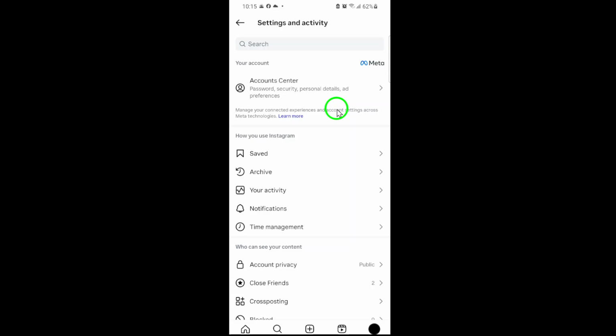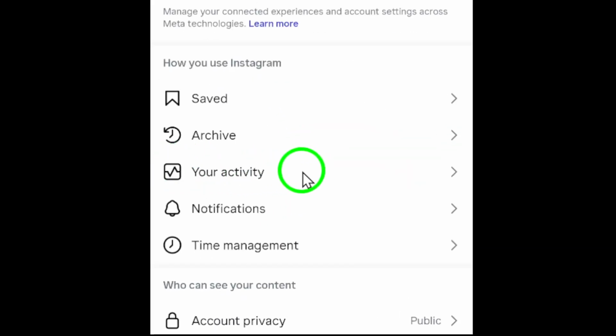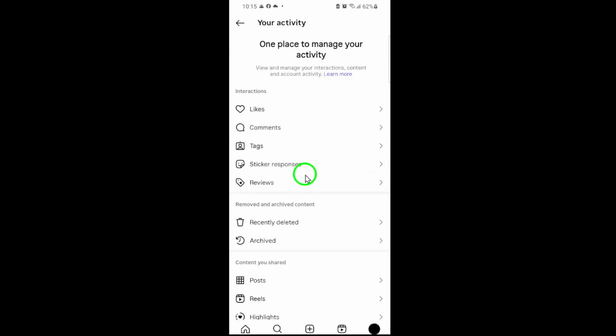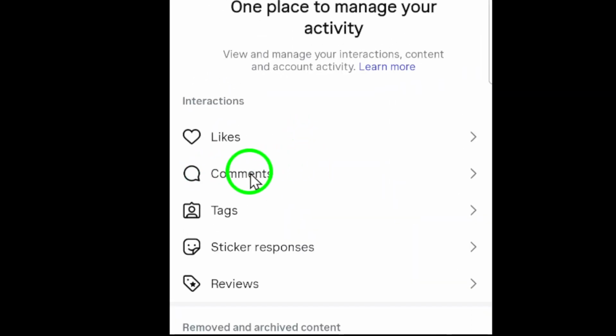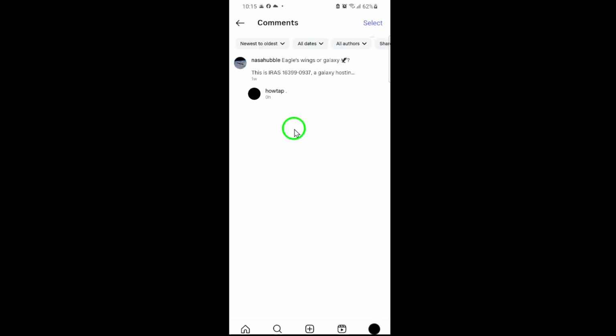From here, select Your Activity. This section is your hub for everything you've done on Instagram, from posts you've liked to comments you've made. Now tap on Comments. Here you'll see a list of all the comments you've written across Instagram. This makes it super easy to find the ones you want to remove without scrolling through endless posts.